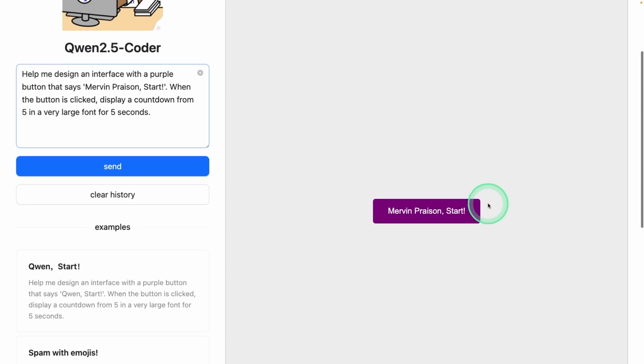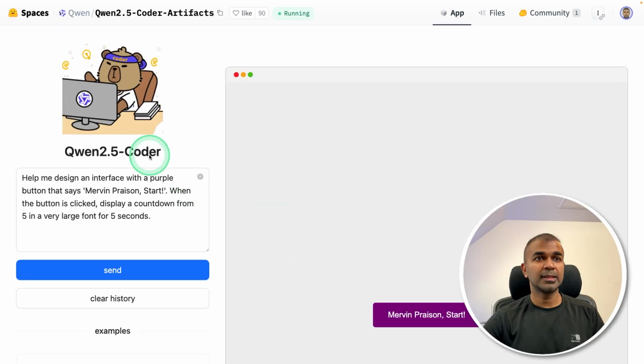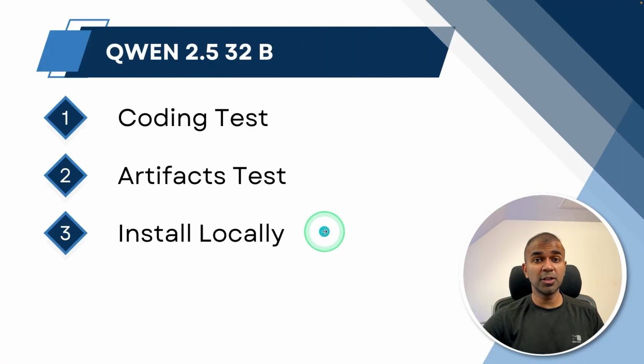So here is what we expected, Mervin Praison Start. So go and click it. And now 5, 4, 3, 2, 1. And that's it. So yeah, this model has the ability to run in artifacts, which means we are able to integrate this with bolt.new.